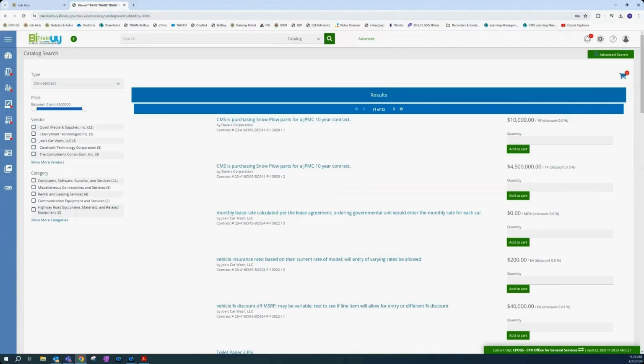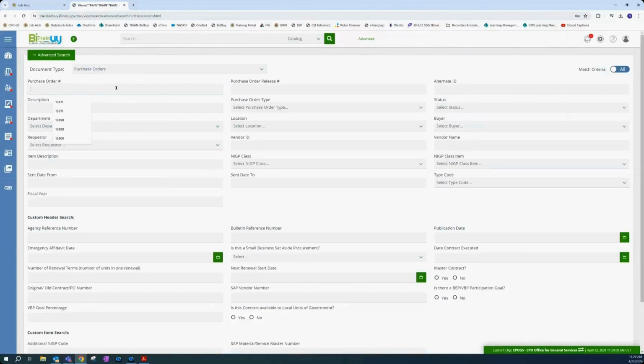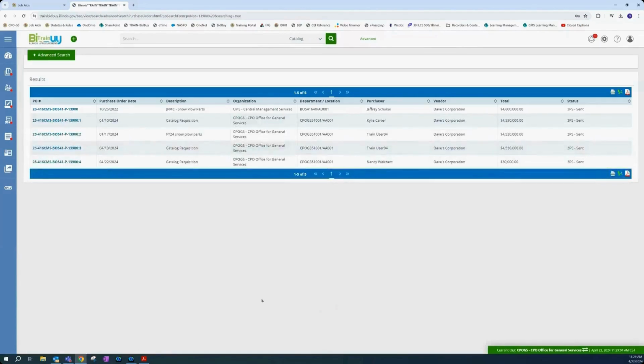master contract. So let's go ahead and starting here, we're going to look at this master contract original purchase order, and that's for purchase order number 13900. So I'm going to copy that. I'm going to click on advanced search. I'm going to select my document type as purchase orders, and I'm going to enter that number in, scroll down, and click on search. Here we'll see this first option is the original master contract.